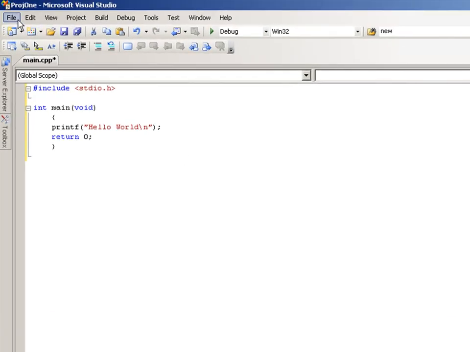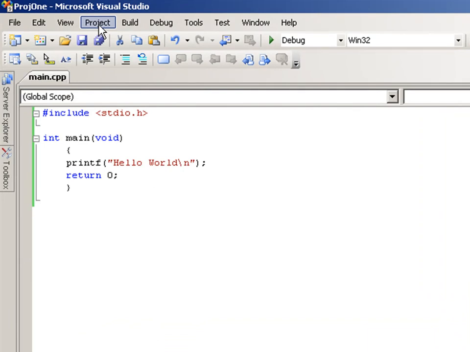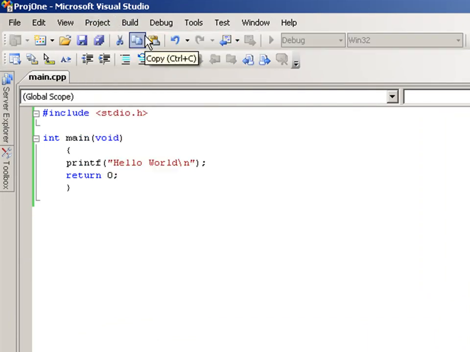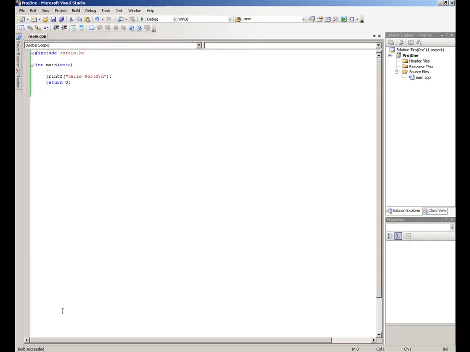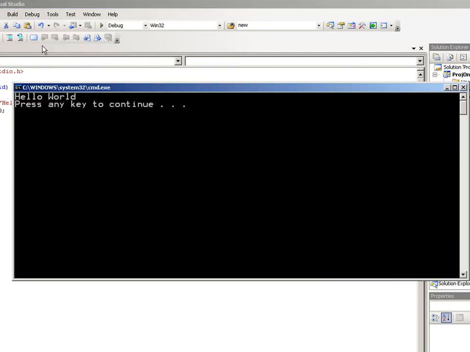I'm going to hit File, Save, Project. I'm going to go to Build and Build Solution. And if you look, build succeeded. So I'm now going to run it with Start Without Debugging. Good. The project is now working.